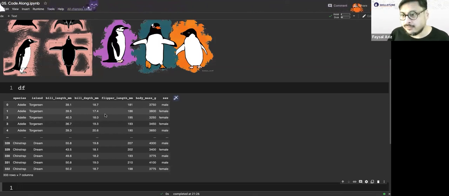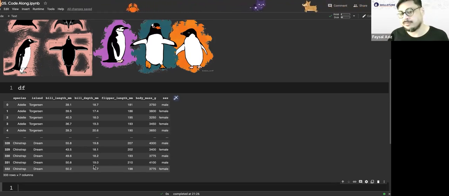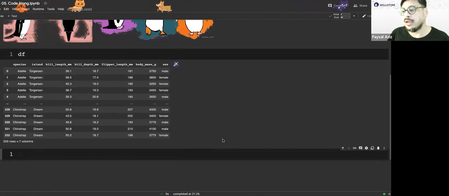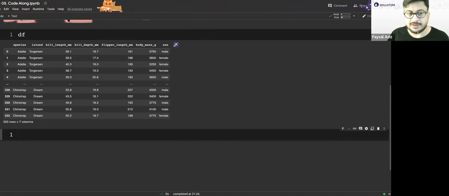Can the computer learn from this data, from these 333 records? Can it learn that if the length, depth, width, weight is like this, it's of this species? Can the computer do that? Well, let's see. As I told you, I want to use a decision tree classifier. How will I do this?